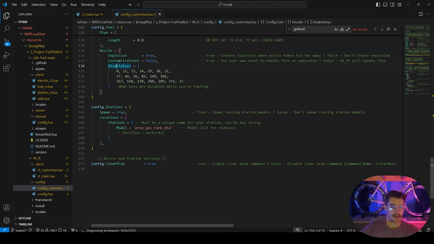Right. Now our config.stations is also more condensed. We also had the spawn, which isn't the problem. However, we also had locations separate from the models, but I don't want that. I want locations containing our stations, and each station has its own unique model as well as position.